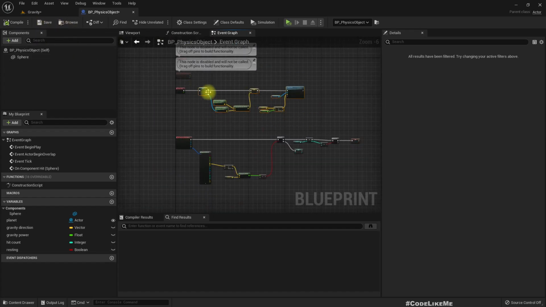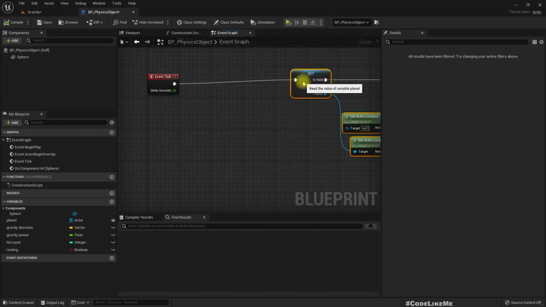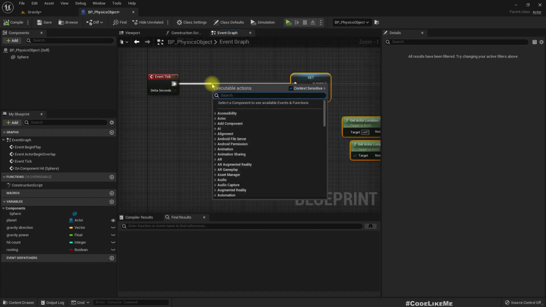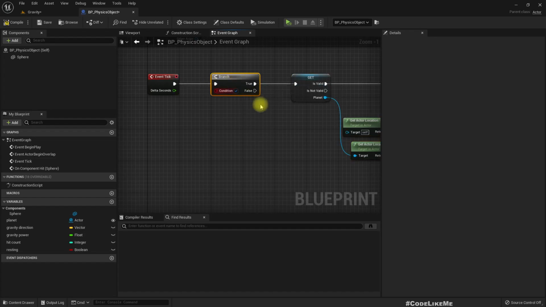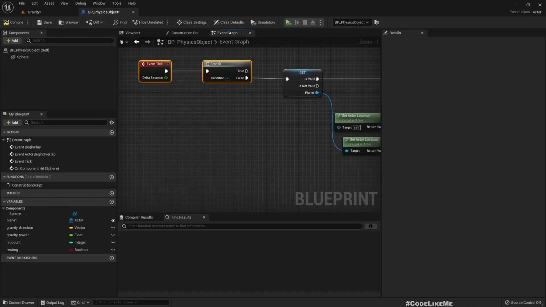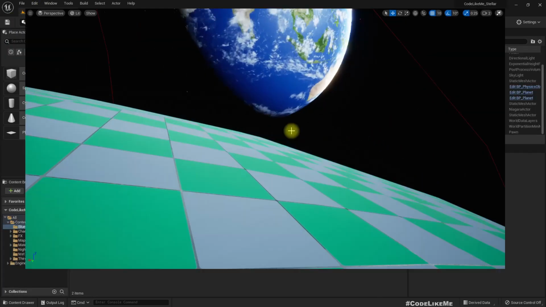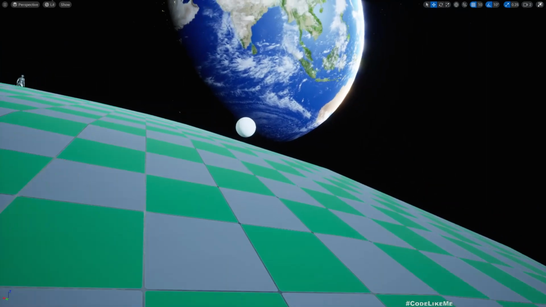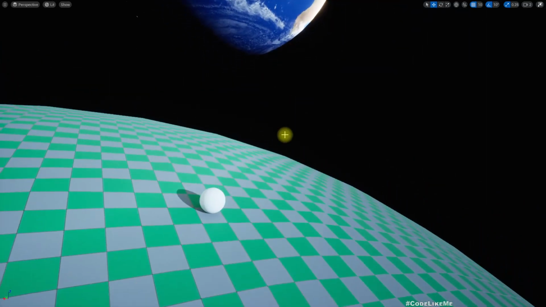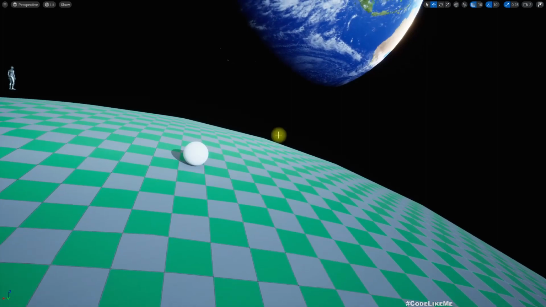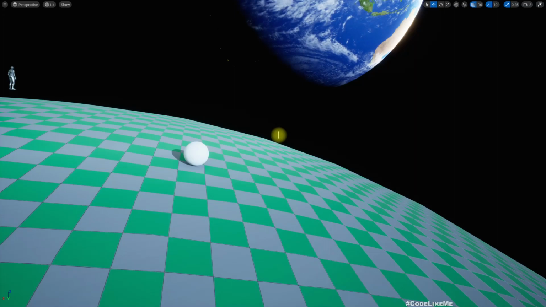Okay, now here set a branch. Right. And do the rest only if the object is not resting. Right, now let's see. Okay, now it doesn't continue to move after hitting the floor. Great.